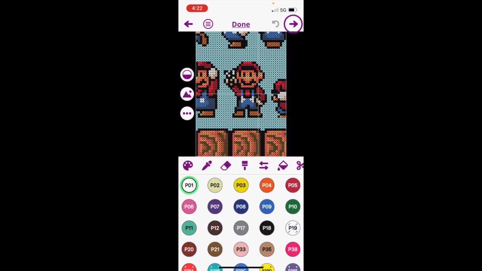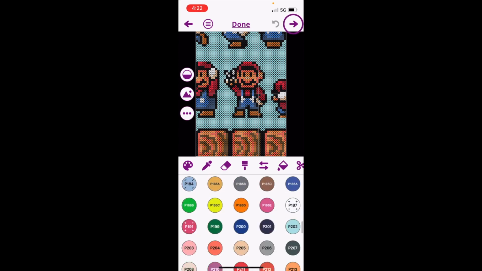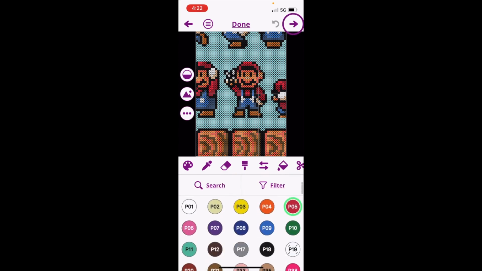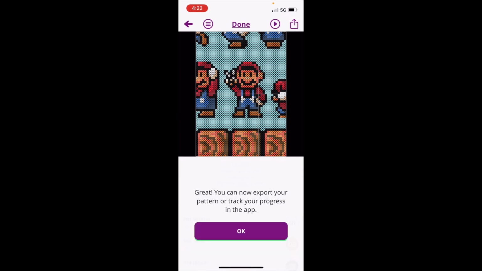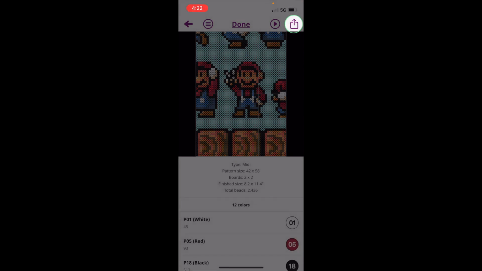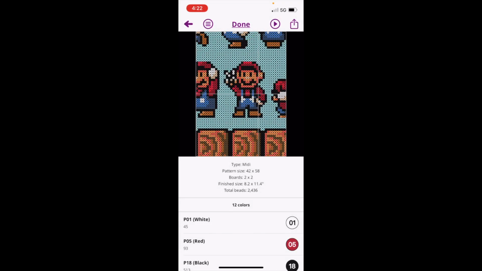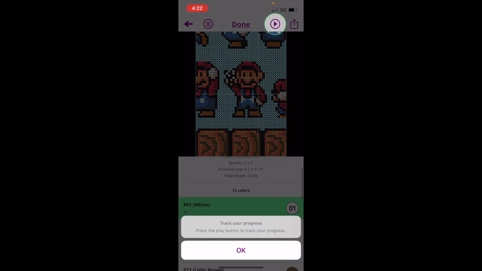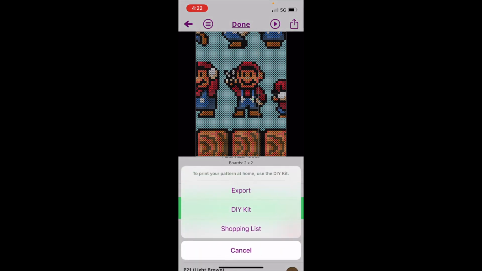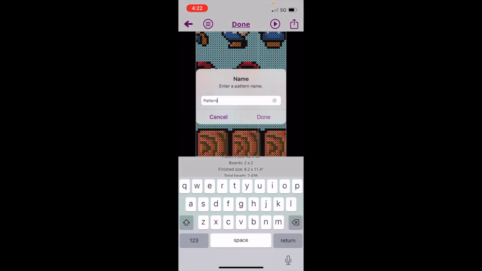Let's go ahead and finish this out. They give you the colors here, which is good. Let's go to the arrow. You can now export your pattern, track your progress in the app. Okay. Track your progress. Done. Close the pattern. All right. So what I'm going to do is export. You could look at it in here and see what kind of colors you got going on. I'm going to export. We're going to export into an image.